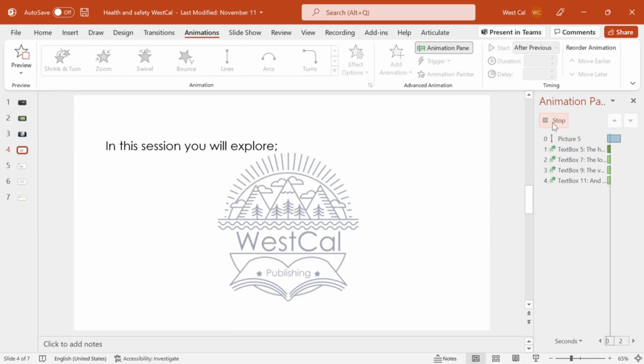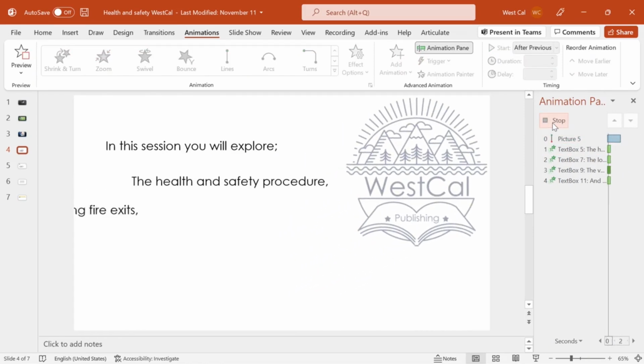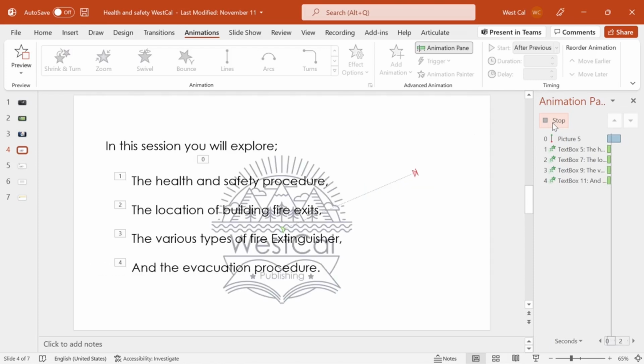Select Play All from within this animation pane. You'll notice how the first line is already placed with the logo. Then the logo moves to the right, allowing the objectives to be clicked onto the screen.